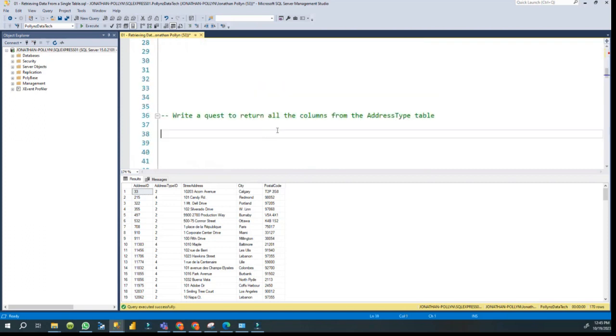We have another question here that is asking us to write a query that will return all the columns from the address type table. Same thing. I can come down here. I say select star from, and I say DBO dot address type. So remember, the address type needs to exist inside of the database for the query to run properly. Otherwise, it would tell me an invalid object.